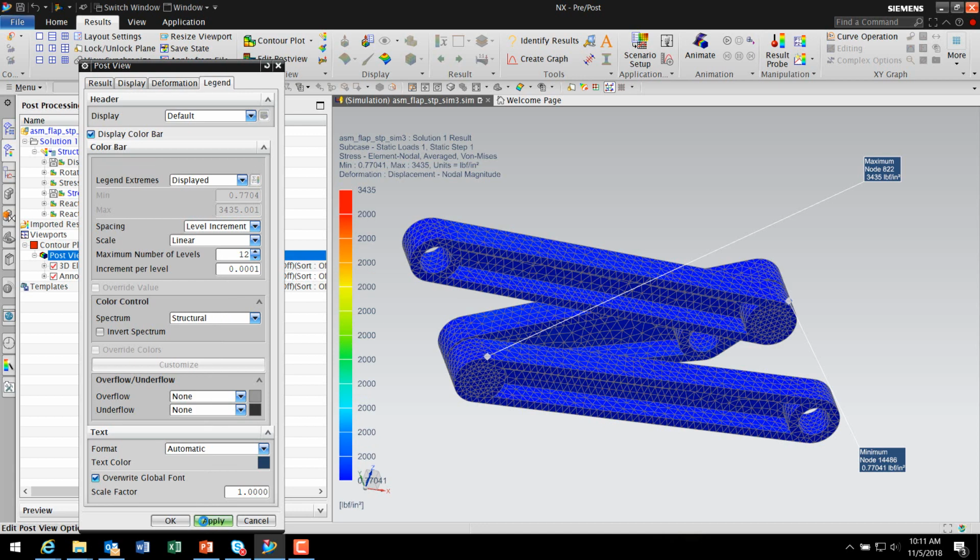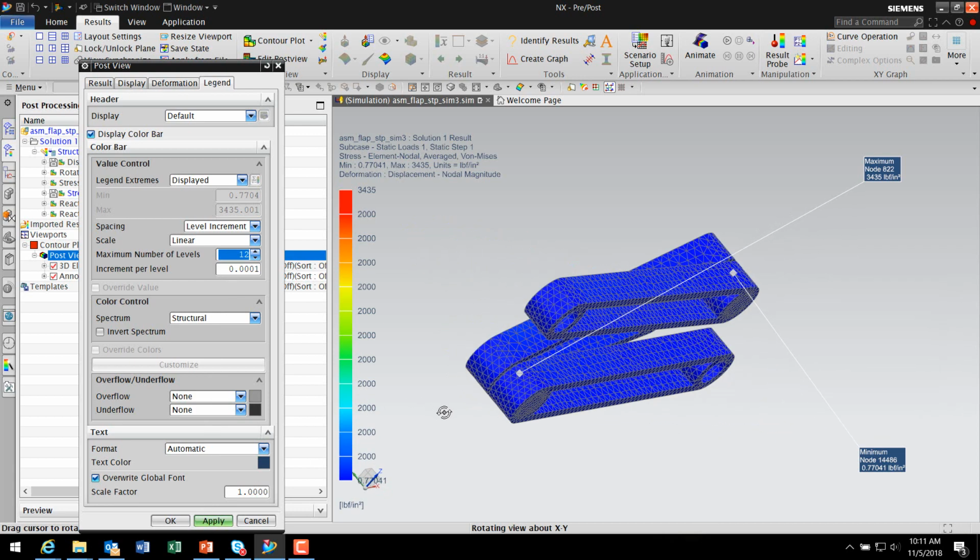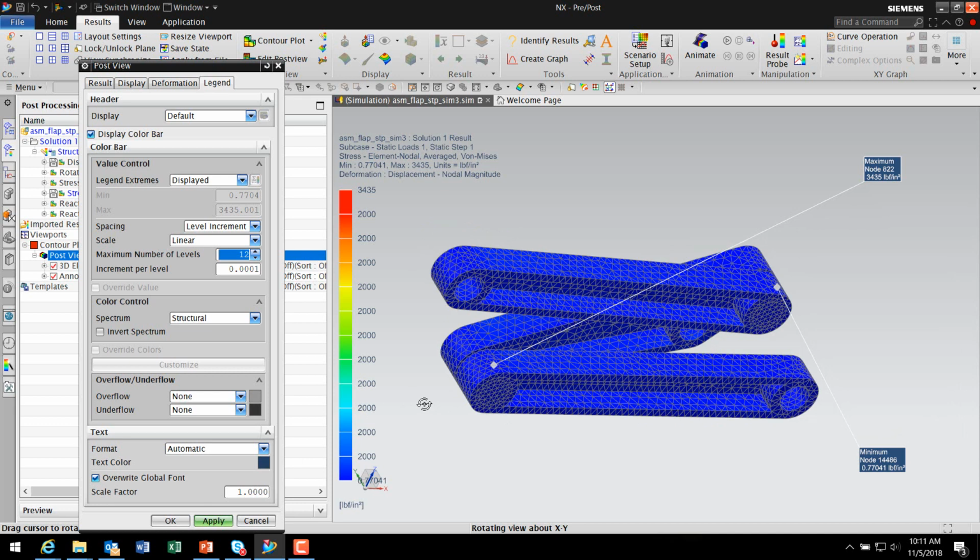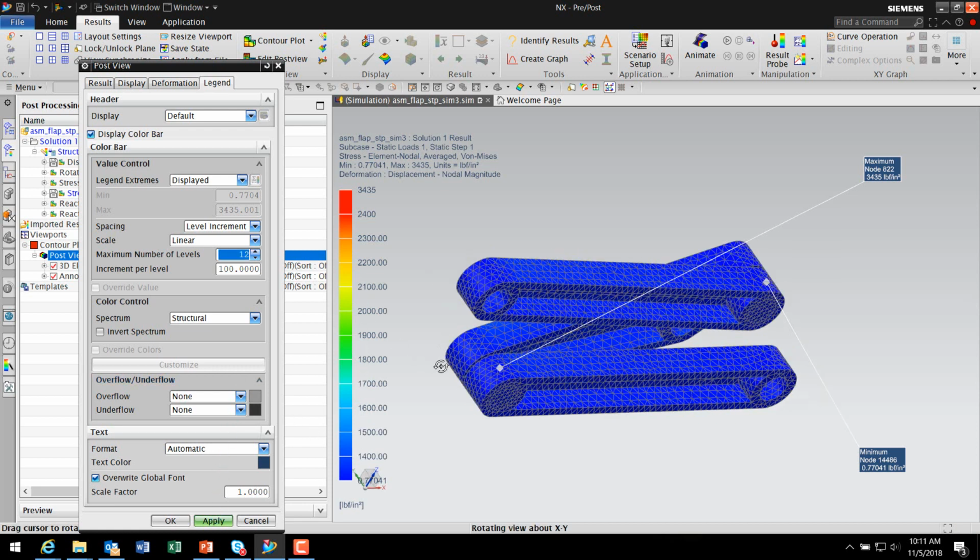However, we have to be careful to select an increment per level that is reasonable in order to get some good results. So let's go ahead and put in something a little bit larger, as this value was left over from displacement. And there you can see the level increments.